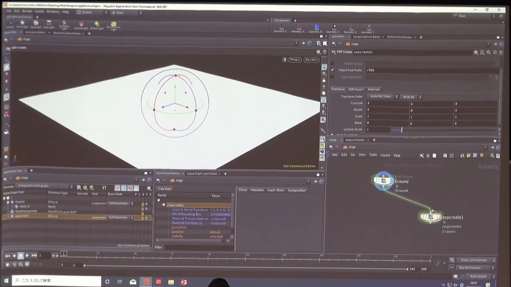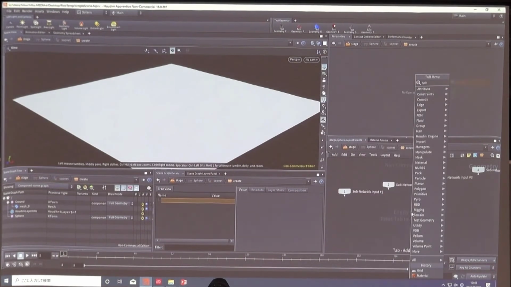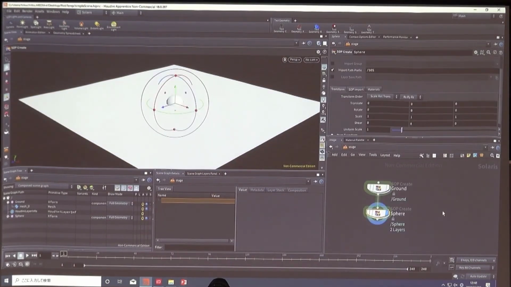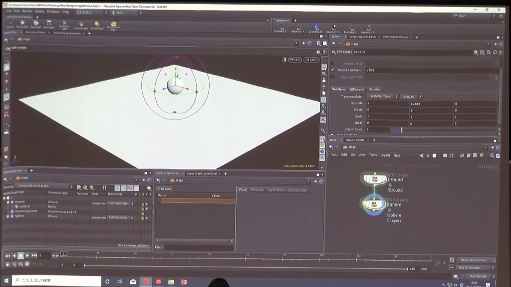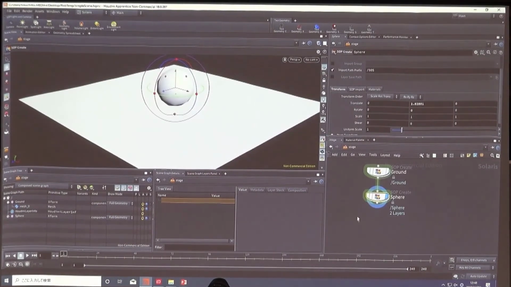Now let's drop down another SOP Create node and call it sphere. I'm going to dive inside, and you guessed it, let's make a sphere. Once that's finished, you can even drag in the viewport if you want to, to place your object in a better location.